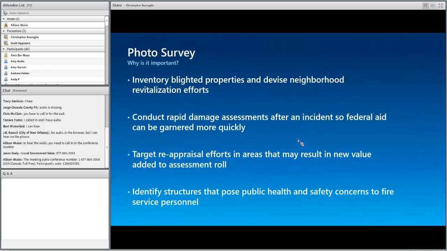Before we get started with a demo, I just want to talk briefly about some of the use cases and why we think photo survey is important. We partnered with the city of New Orleans earlier this year to develop the photo survey solution, and it really was around the inventory of blighted properties. But we also have a few other use cases that the photo survey solution could be used for and configured for. One of those being rapid damage assessments.